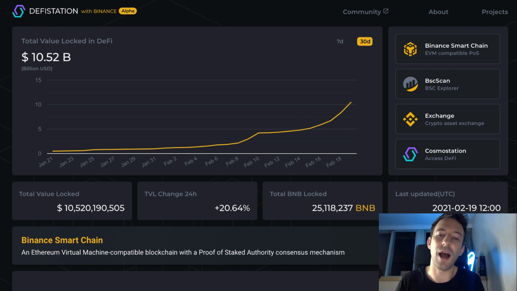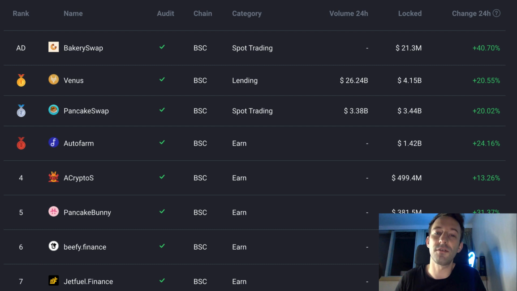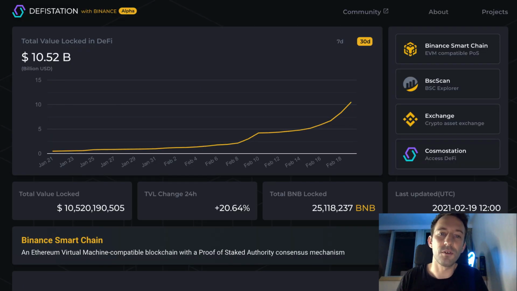Next, I want to talk of how you can find out about new project on Binance Smart Chain. So you can use a website called DeFi Station. This is the equivalent of DeFi Pulse on Ethereum. It gives you a list of the biggest DeFi project on Binance Smart Chain, and currently DeFi project on Binance Smart Chain are the main use cases. And you can see the evolution of the total value locked in the Binance Smart Chain.